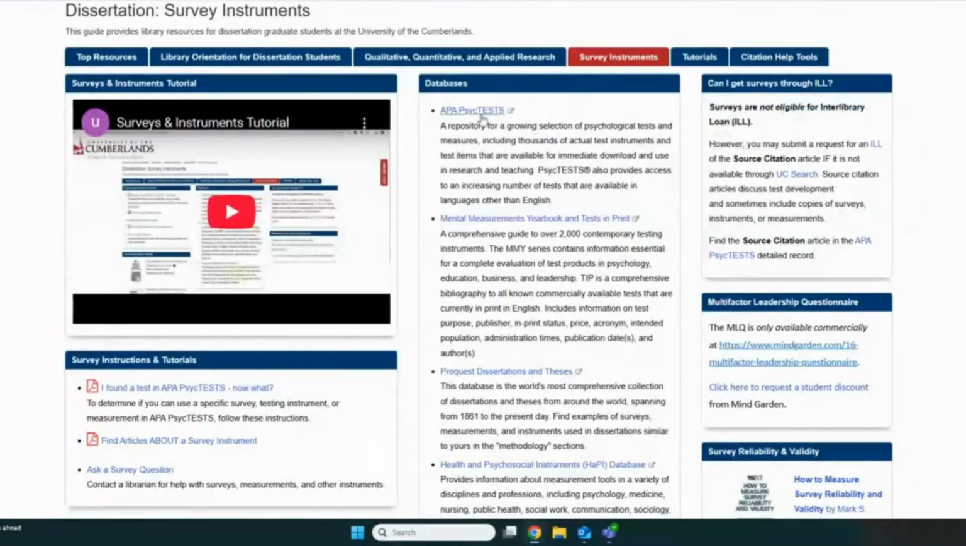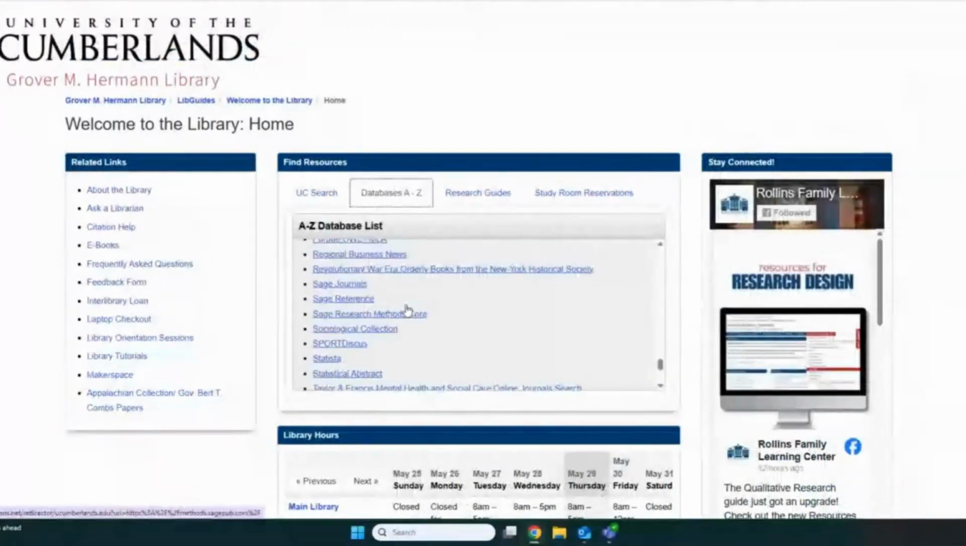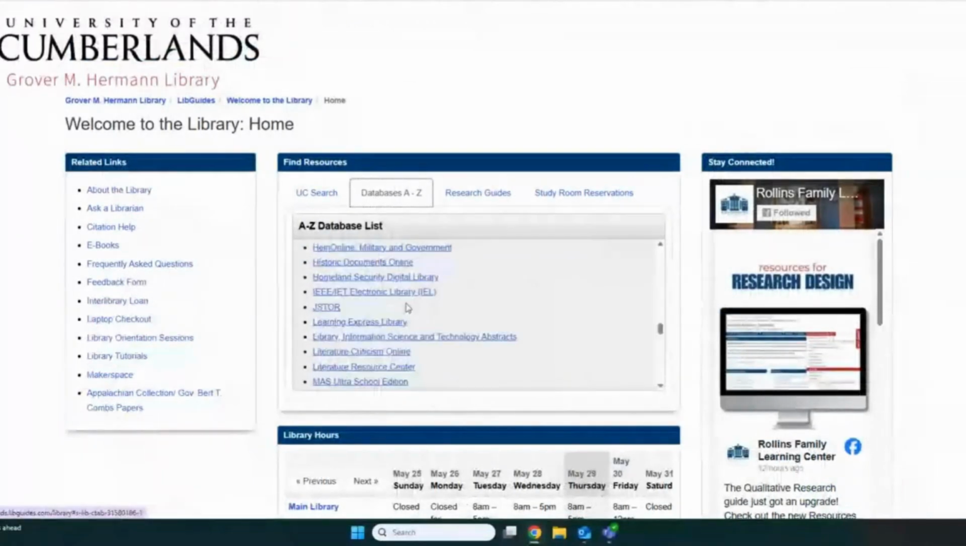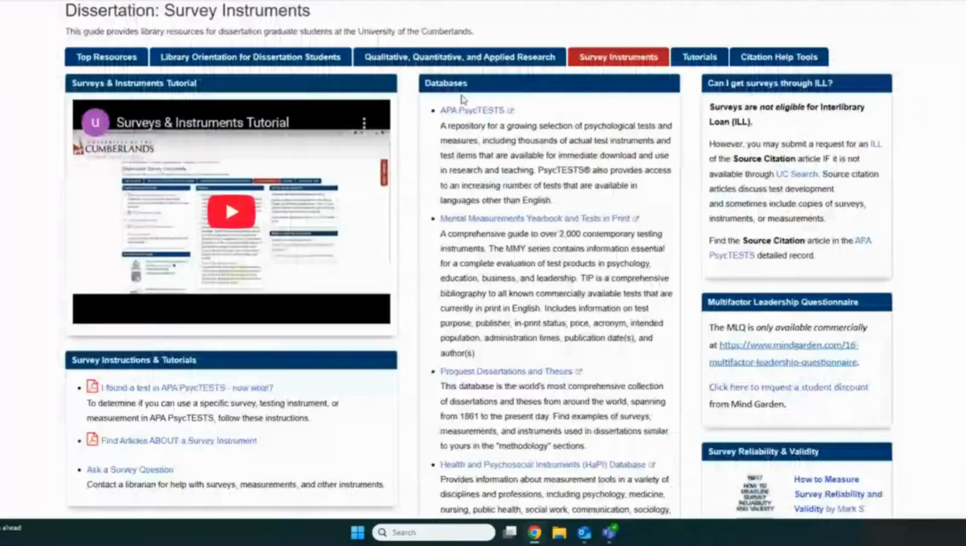Let me go ahead and jump right into APA Site Tests. This is our database for our tests and measures. You can also find it in our database list somewhere around here. There we are. So that's another thing you'll have to log in for. Either way, here we are.